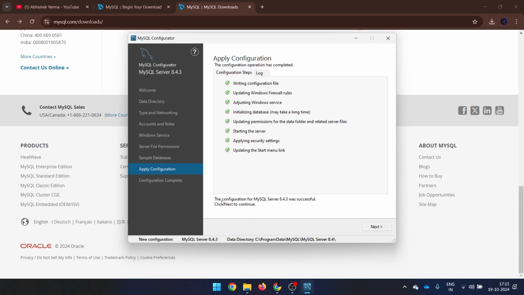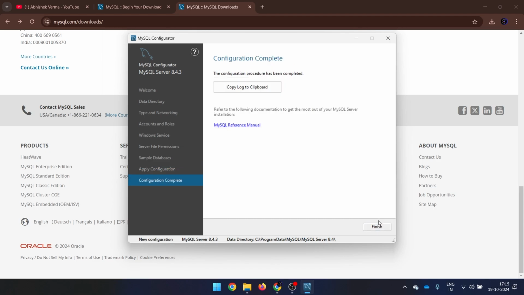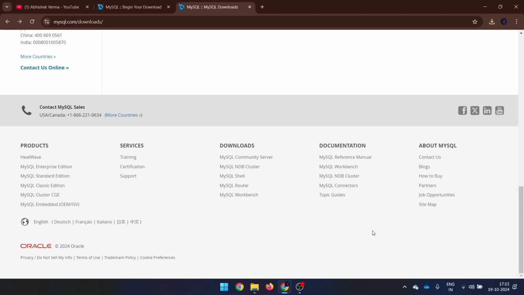And now it is saying the configuration for MySQL Server 8.4.3 was successful. Click on next to continue. So I'm done with it. Now it says copy log to clipboard. I don't want that. If there is any issue, then it will show the issues here also. Then it says MySQL reference manual. We don't want that. And here we will just say finish. So yeah, that's done. Now how to verify whether it's there or not?